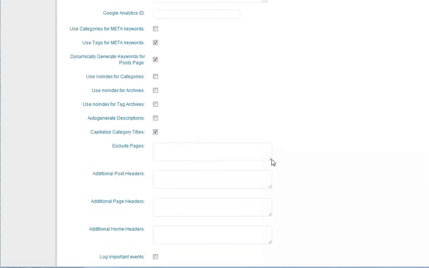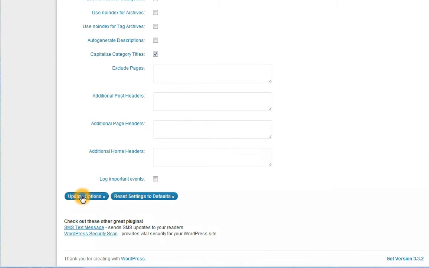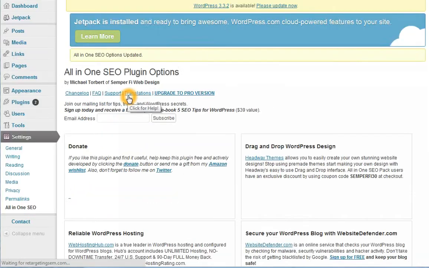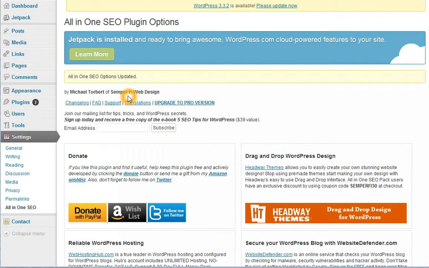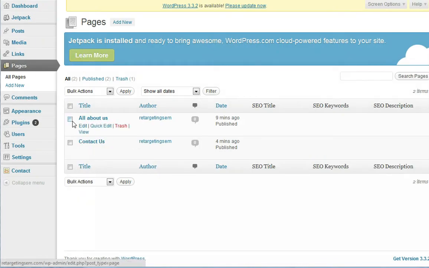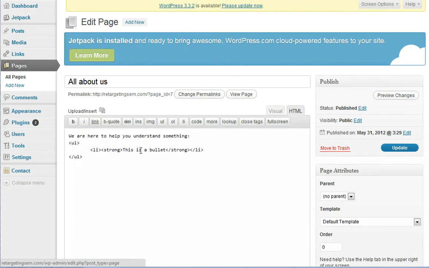Alright, so once again, added some content. I can come back and check these, update options. And let's see what else we get now when we add a page or edit a page. Come back over to pages, all pages. Let's go to About Us and click on edit. Once again, this is how we could change the page.